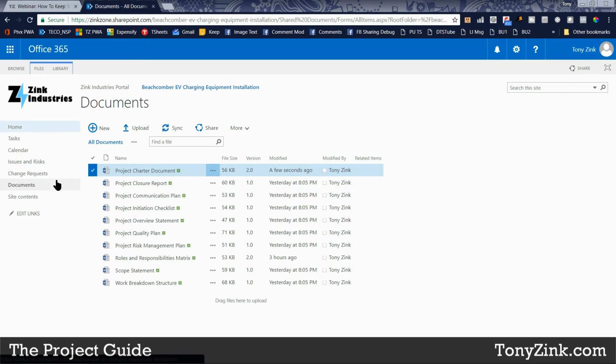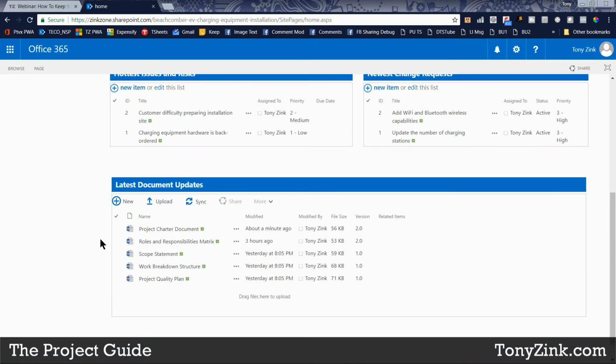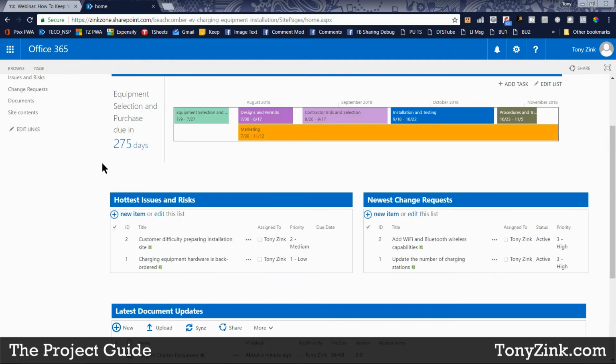If I go back to the project site homepage, that panel on the homepage that showed me a view into the documents for this project, if I scroll down here, it'll show me, there it is, at the top of the list of the latest document updates. It tells me that it was updated about a minute ago and who updated it, how big the file size is, the version, and so forth.